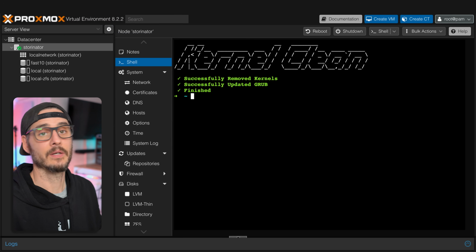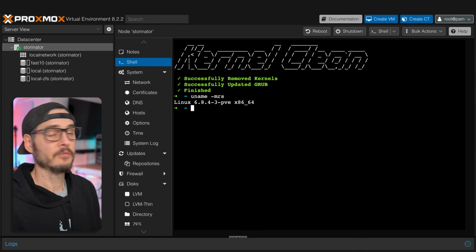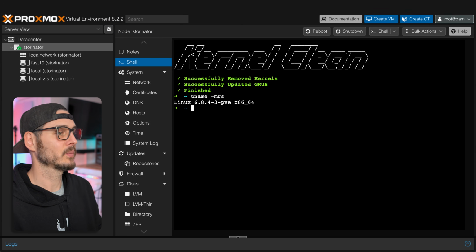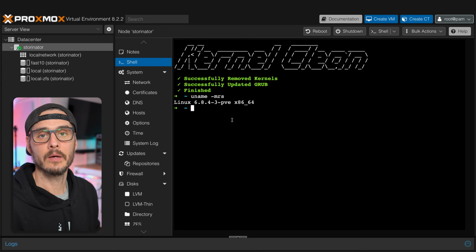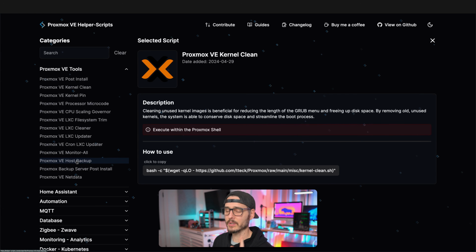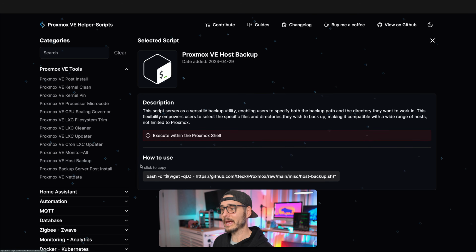And there we go. Now we don't have any more old kernels there. And if we do a uname -mrs, we can see we only have that one kernel now. The next script that I think is pretty important and pretty nice is actually backing up our Proxmox host configuration. This is a general purpose backup script, but we're going to use it to back up Proxmox.